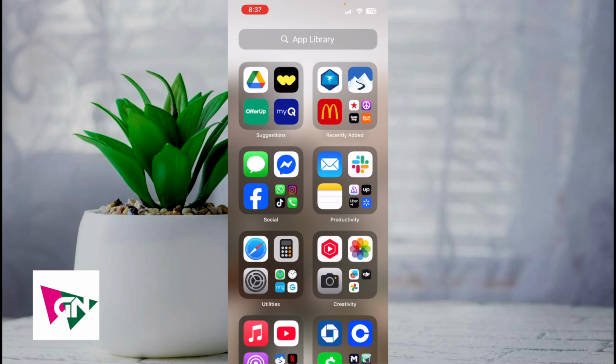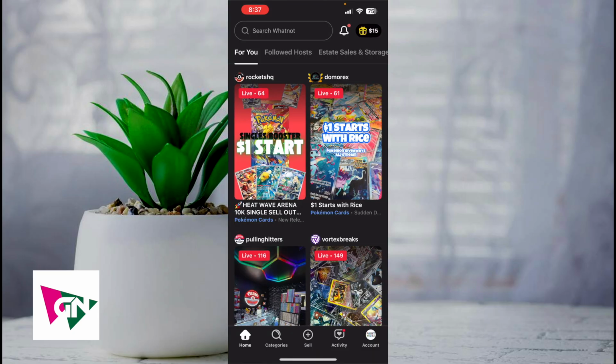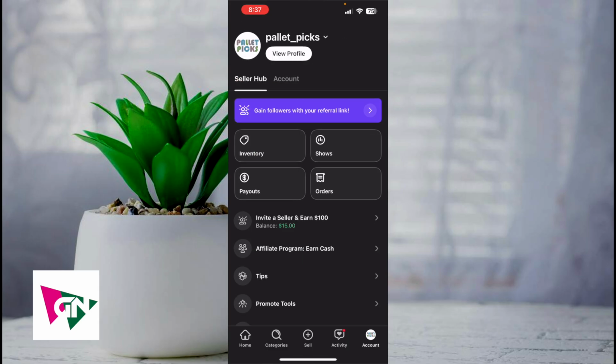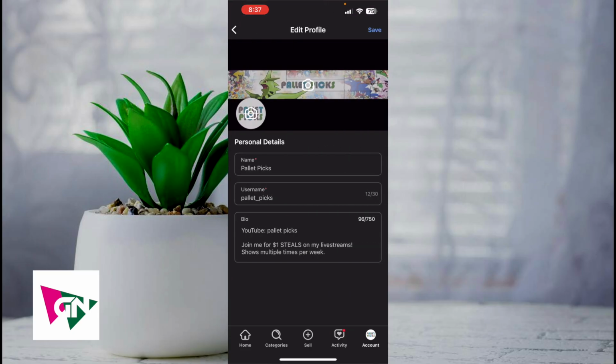But the way to actually do this is first that you're going to go into Whatnot. Next, from here, what you're going to do next is that you're going to click on Account on the bottom right hand corner. And then from here, you're going to click on View Profile. Once you click on View Profile, you're going to see your profile image on the upper left hand corner. Go ahead and click on that. Now once you're on this page here, you're going to see the Edit Profile button. Go ahead and click on that.